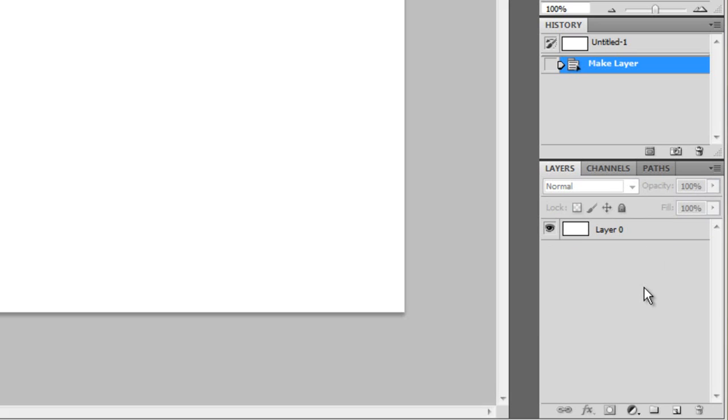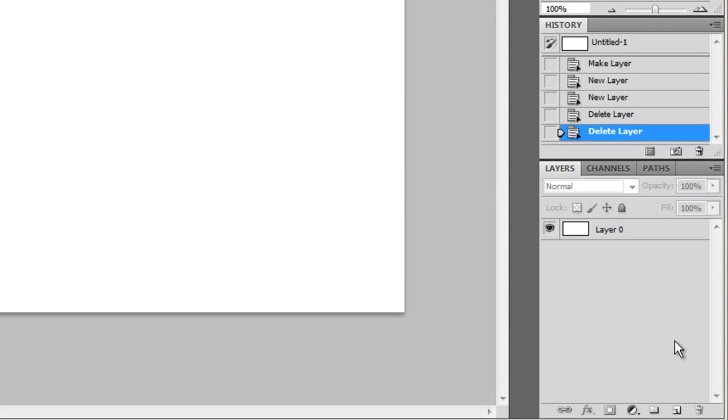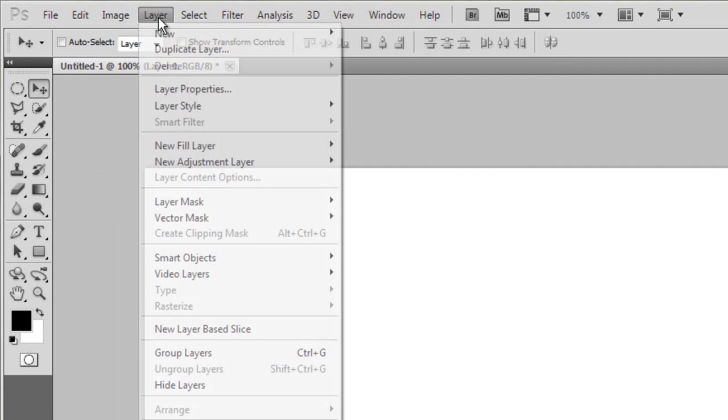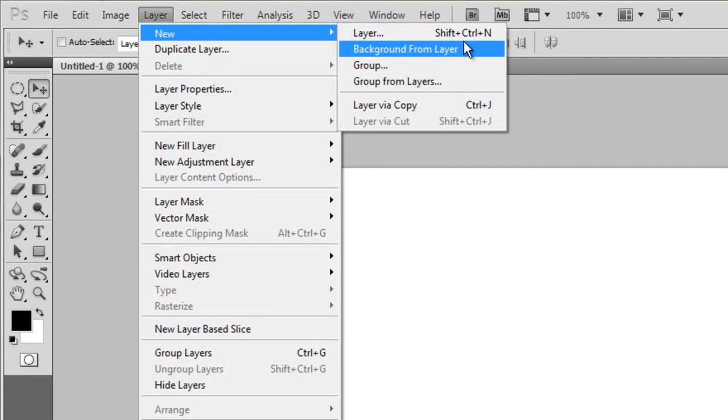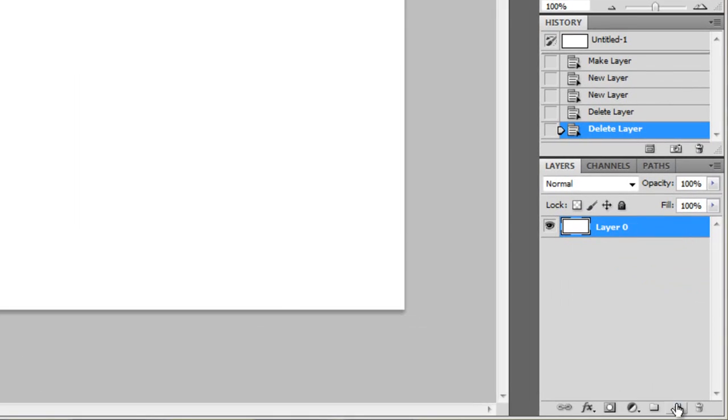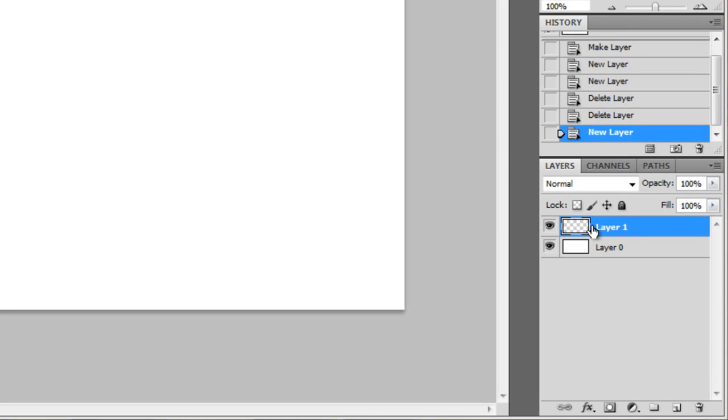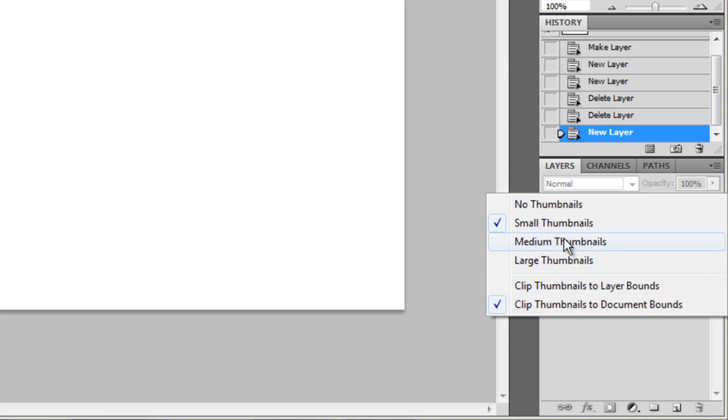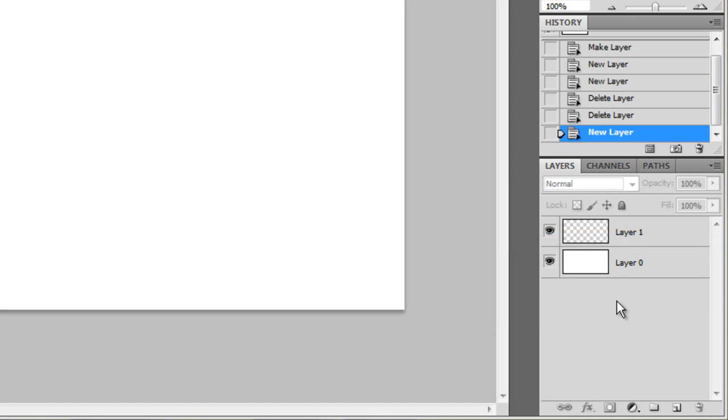Now let's see how the layers work. So I will now go ahead and create a new layer by clicking this icon here. You can also create a new layer from the menu Layer, New Layer, and you can see that you can create a few different kinds of layers, but the easiest way is from here. So I'll click this icon and I get a new layer which is empty. You can see those checkerboard here on the background. And you can also change the size of the thumbnail. If you right click on an empty area like this, you can choose medium thumbnail or large, or however you want to have them.